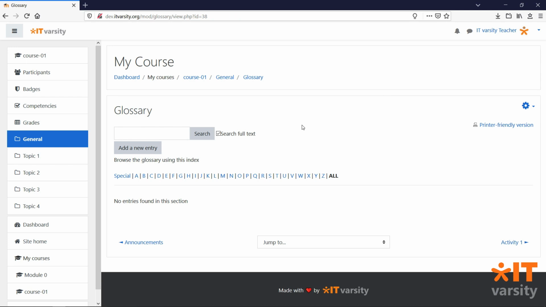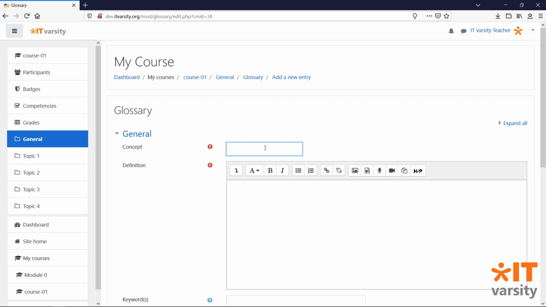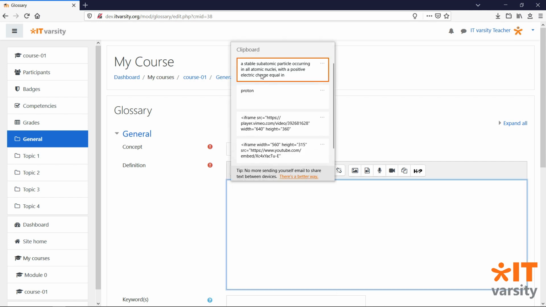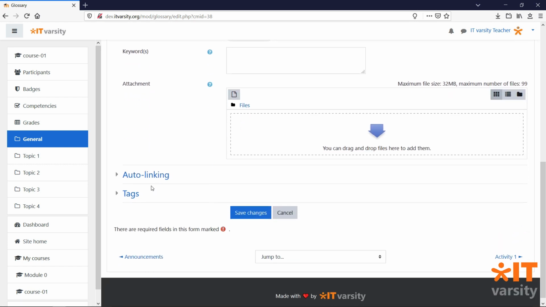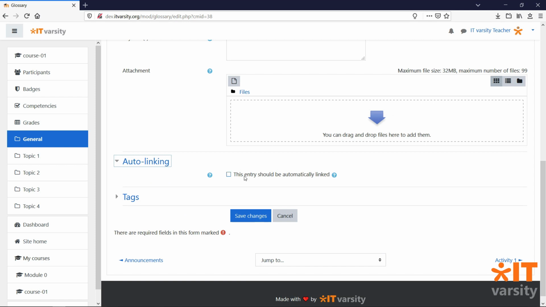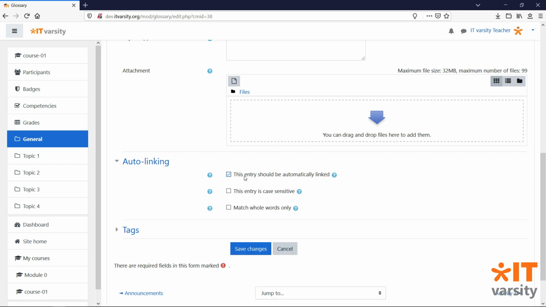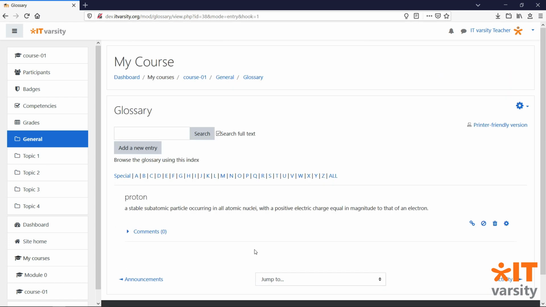To add a new entry, click on the Add a New Entry button. For this entry, I'll be giving the definition of a proton. We can also add keywords or attachments. Under Auto Linking, we can check this box so that anytime the word proton appears in our course, it'll be linked to the glossary item. Once we're done, click Save Changes, and we can view our new glossary entry.